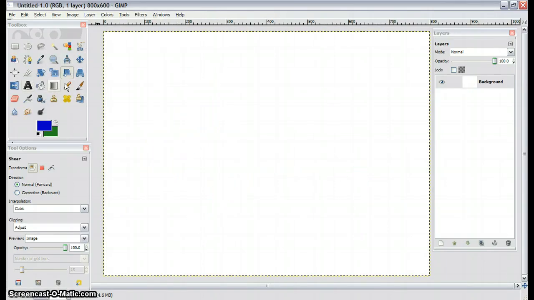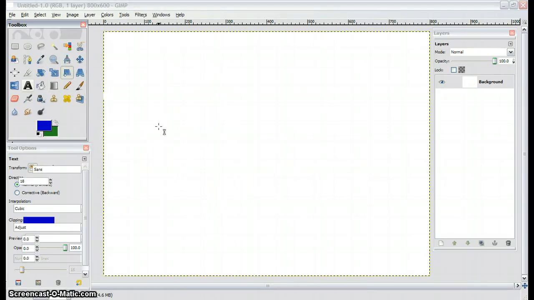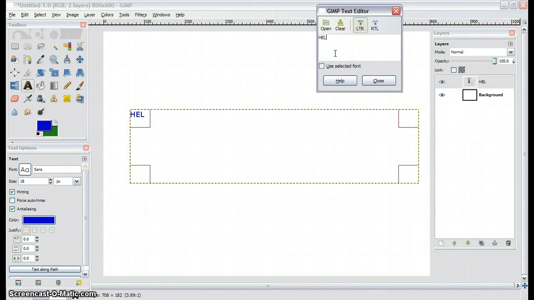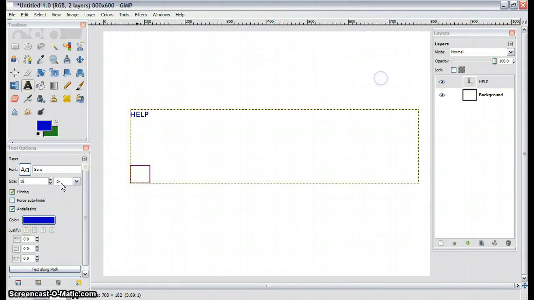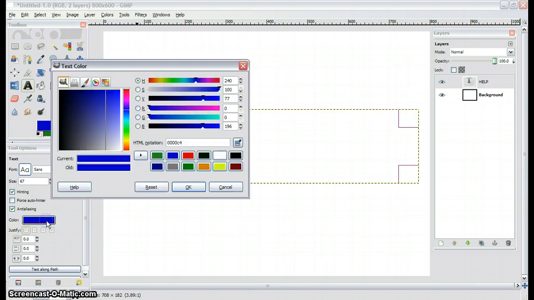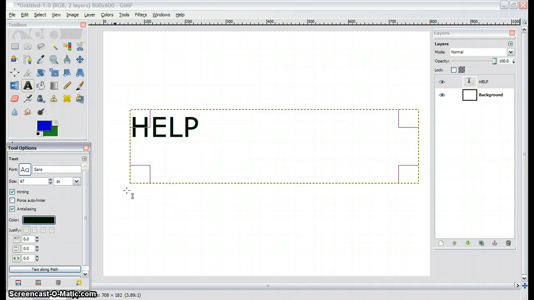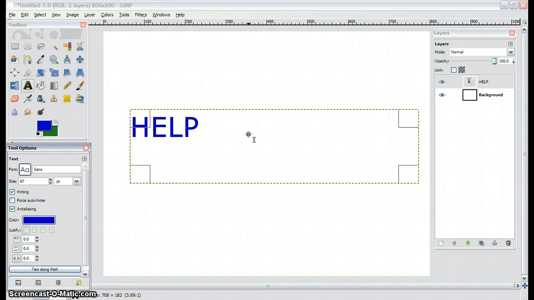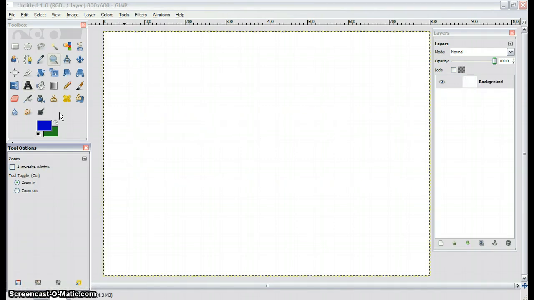And then of course one of the most famous things in any program, the text. You could create your own text box and type in whatever you want. You can make it bigger or smaller in size. You can change the color of it. Let's say I want it to be black, something like that. And then there's different types of text, all kinds of different types of text.